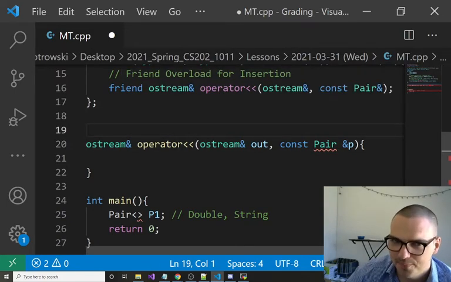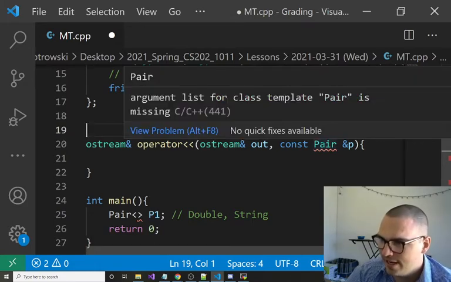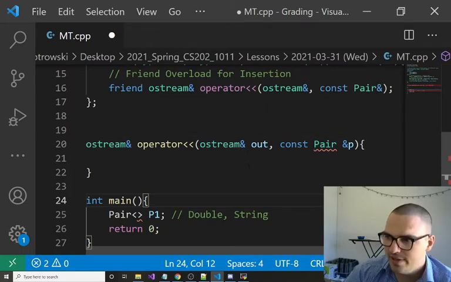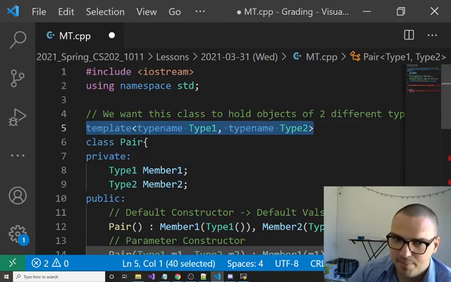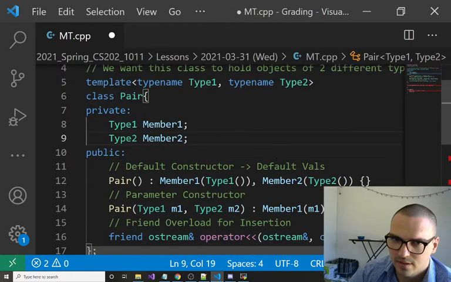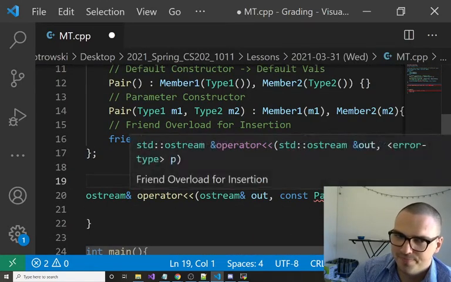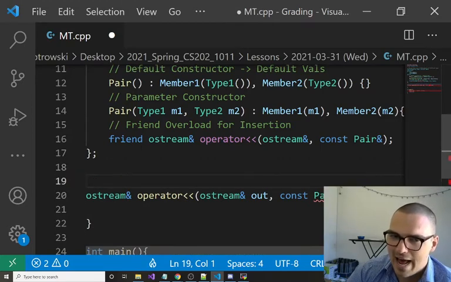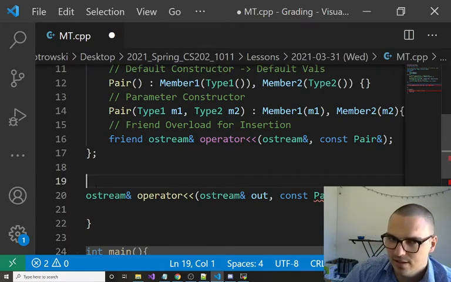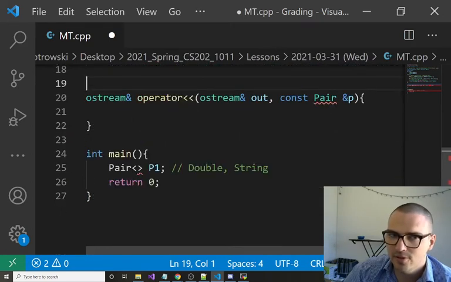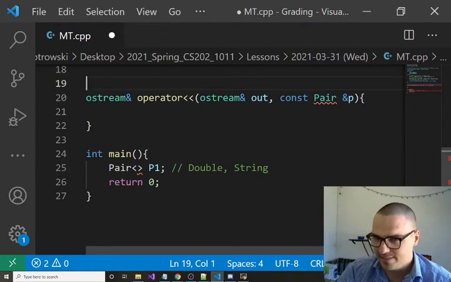Here we've run into a problem. So look, notice that the compiler here is yelling at me. And the reason it's yelling at me is because this is a template type. And so we have to make this... Now this is a little confusing because this is a global operator overload. And so in order for us to do this, we have to make this a template as well.